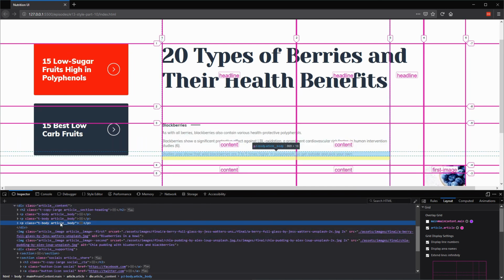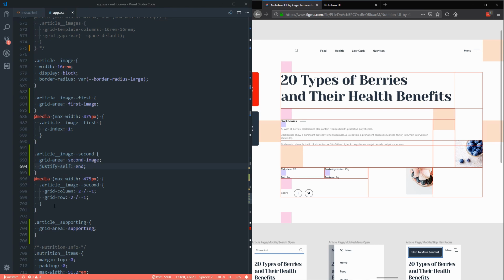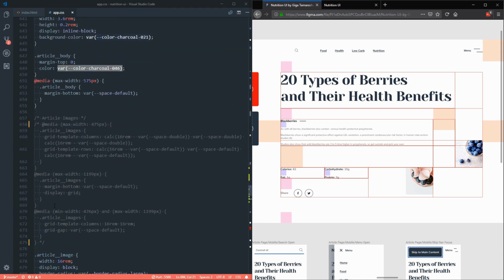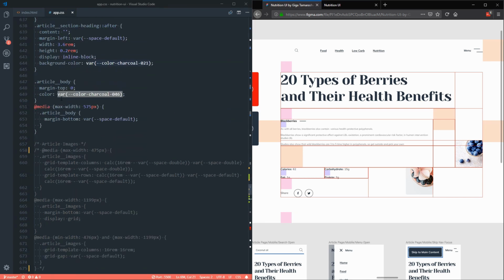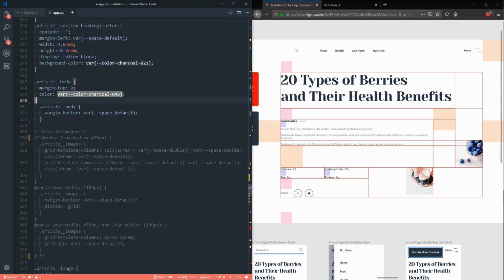It looks like we probably want to get rid of the margin bottom on the last paragraph inside of the article content. So let's find the article body in our CSS here. Looks like we reset margin top to be 0 and also set the color. We set the margin bottom at this max width breakpoint to be space default. And then we actually don't have anything going on for desktop. So it looks like this is a browser default. We'll want the same spacing at all breakpoints. We'll get rid of that.